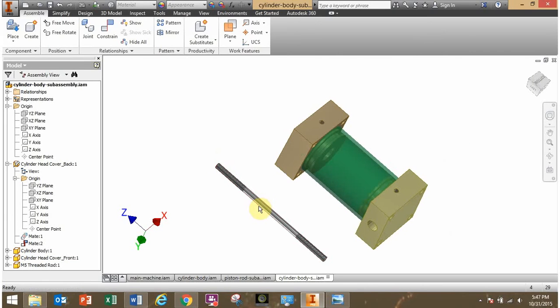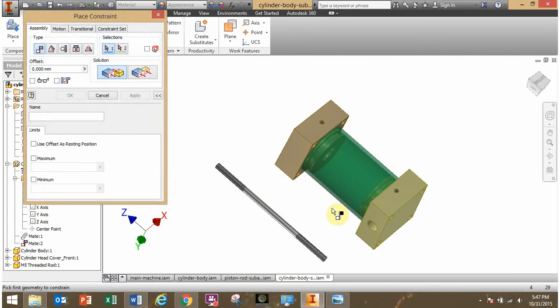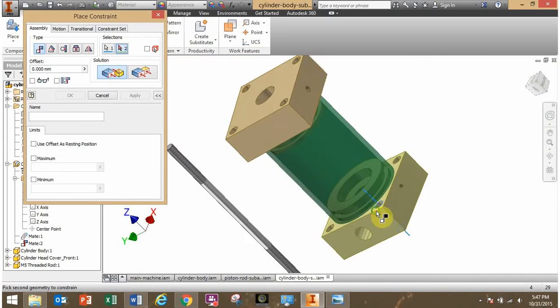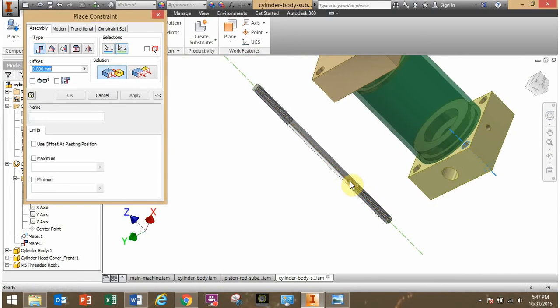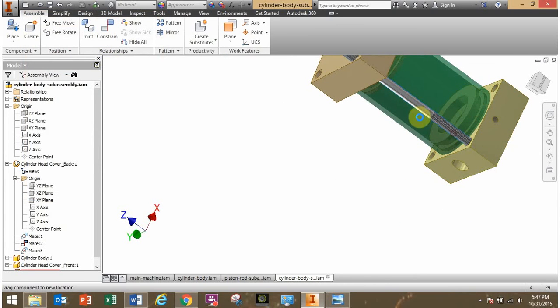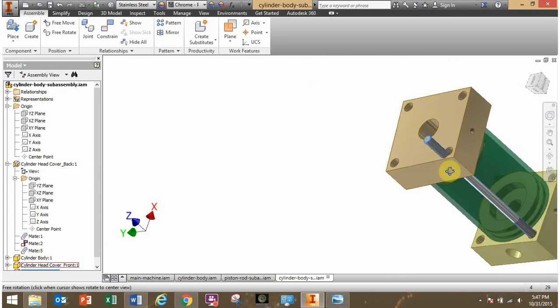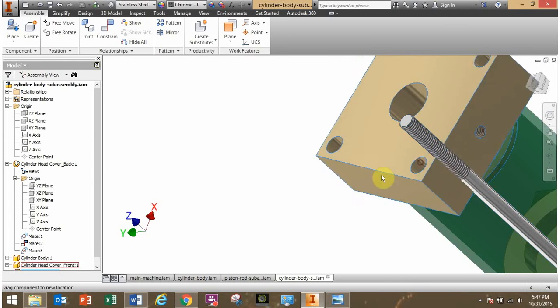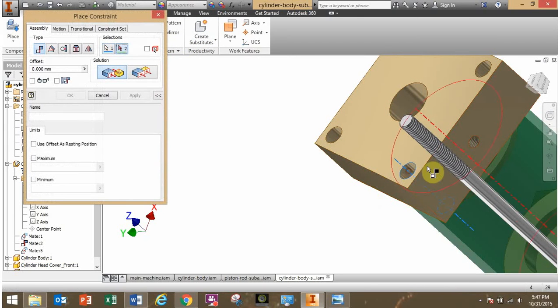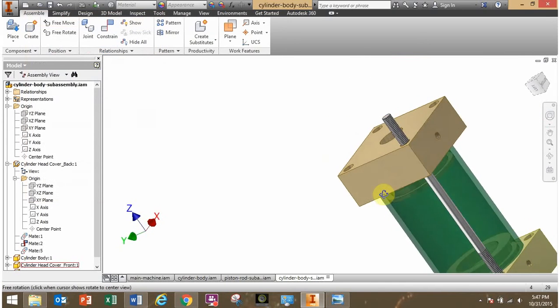Okay, so now let's put this bolt in. Go to constrain, and again let's constrain this axis of one of these holes with the axis of the bolt. Okay, so this bolt can slide up and down, but notice I haven't constrained the axis of this top one up here yet. So now let's do that. Go to constrain again, constrain this axis with the bolt axis. Hit OK. There you go.